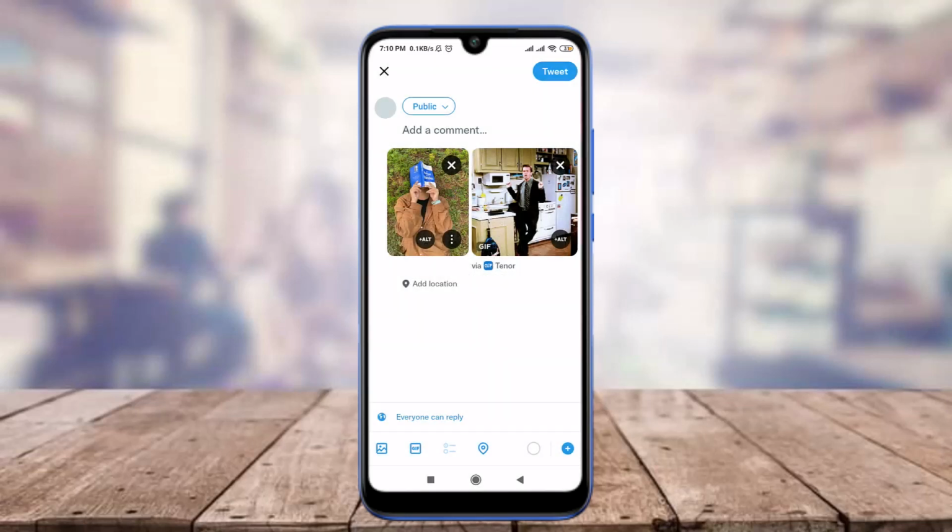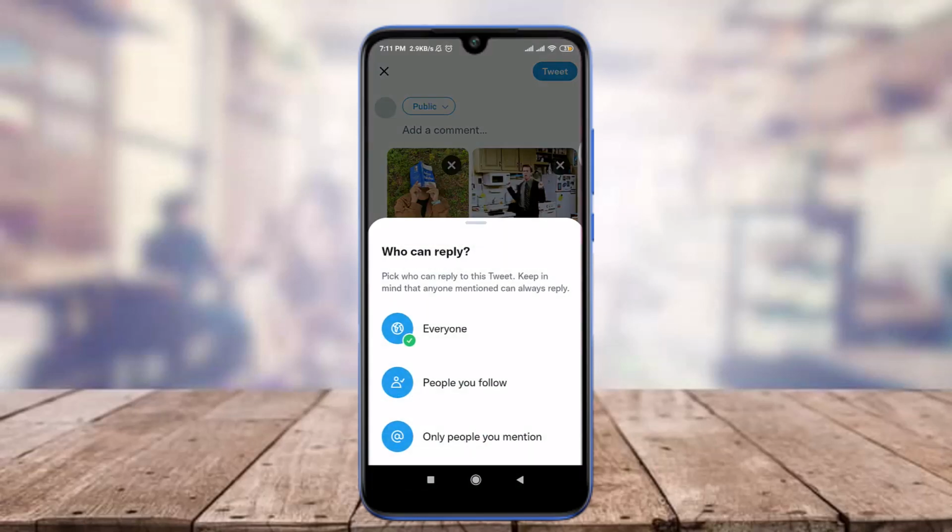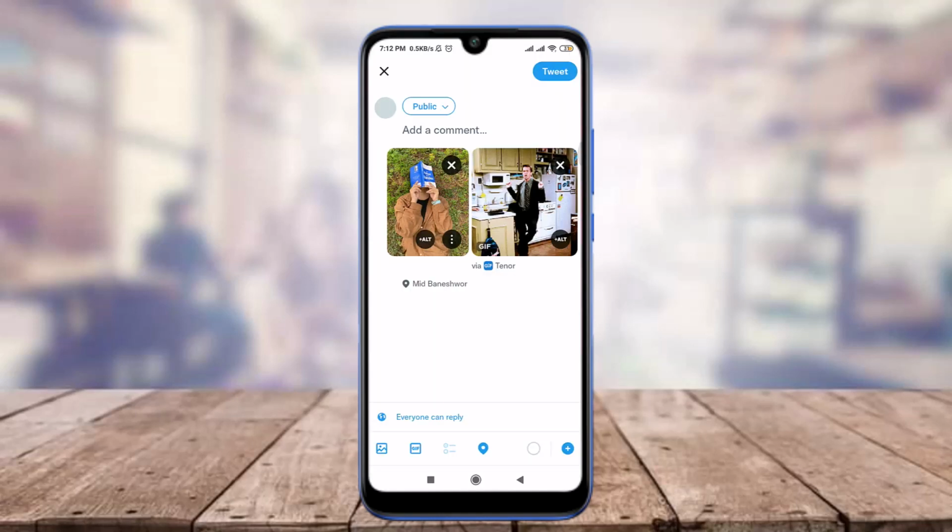You can also choose who can reply to your tweets. Tap on this everyone can reply option. So you can see that I have enabled the location for myself. Now tap on this everyone can reply option and you can see that you can pick who can reply to this tweet. It might be everyone, it might be people you follow or only people you mention. So I'm going to choose everyone. You can choose of your own.